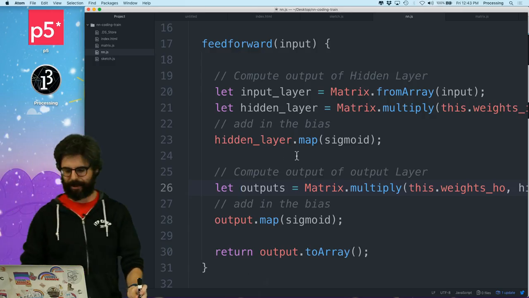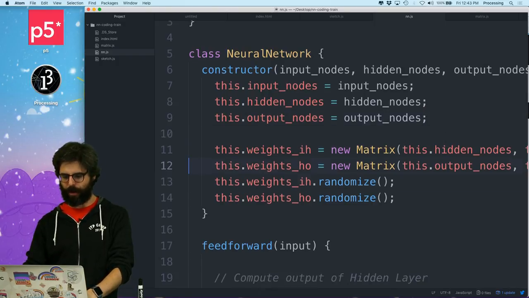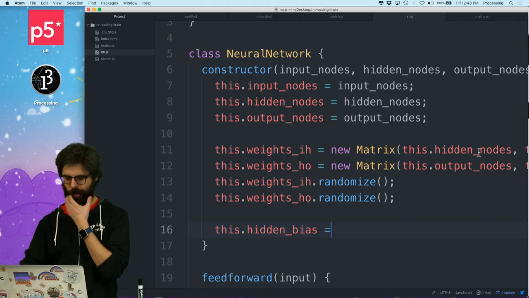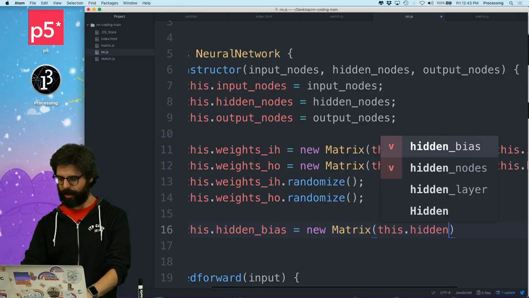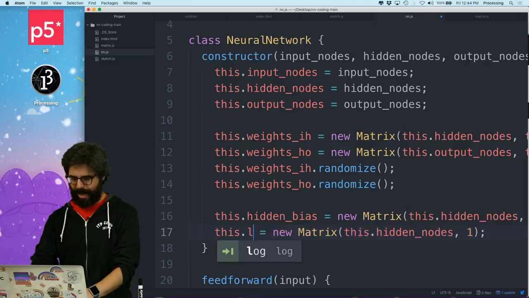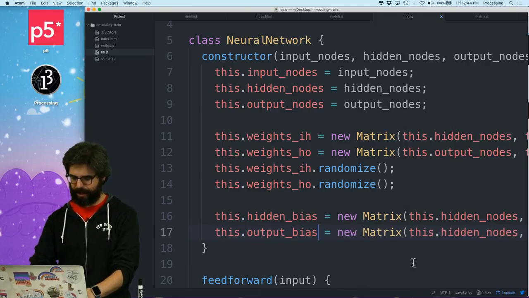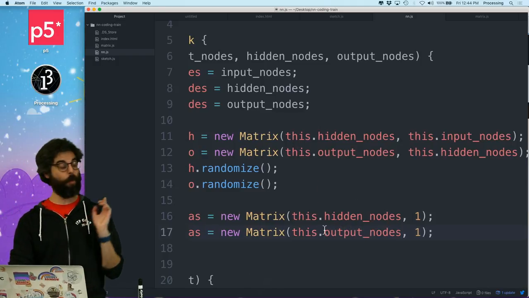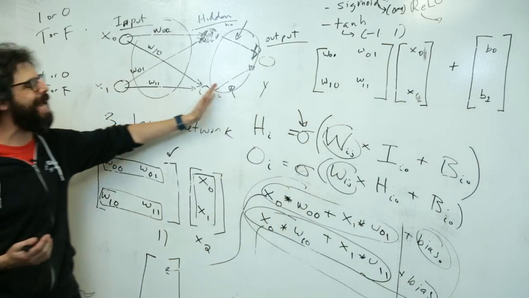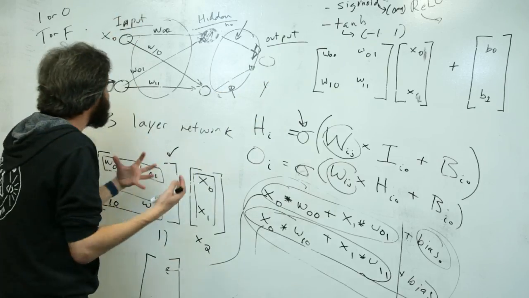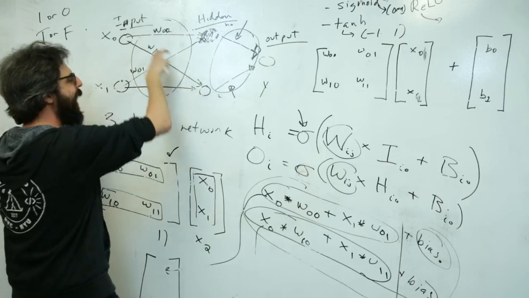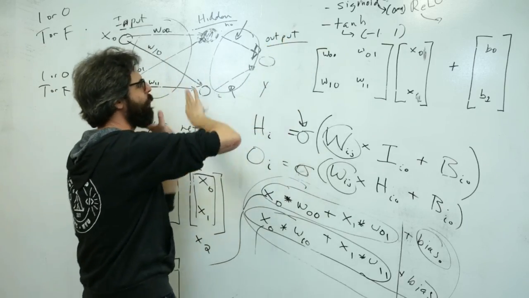But let's come back to here. And I can say I'm going to now also add this.hiddenBias equals a new matrix that has the number of hidden nodes for rows, and one column. And this.outputBias is the number of output nodes and one column. So why do we need a hidden bias and an output bias? Why do we not need an input bias? Well, again, even though this is three layers, this isn't really a layer in the truest sense. It's just the actual raw input values. As those go into the hidden layer, all of that math is applied with the bias. As that output comes into the output layer, all the math is applied with the bias for our final output.